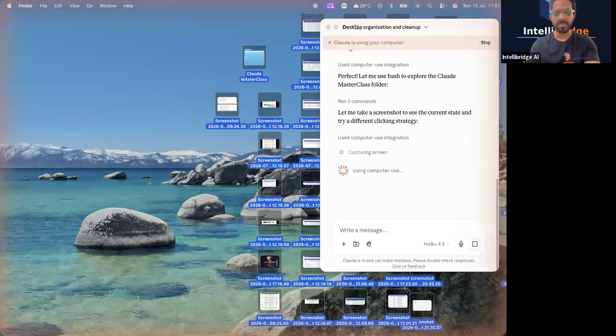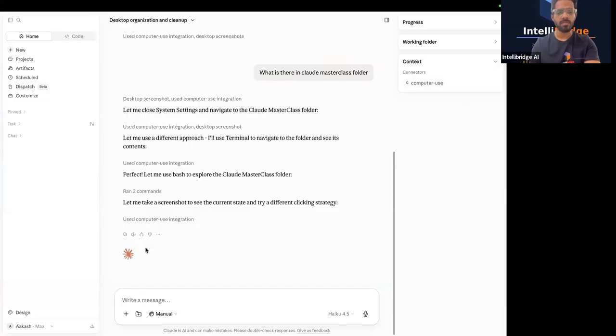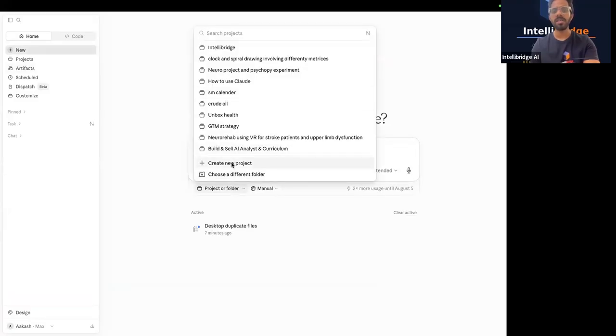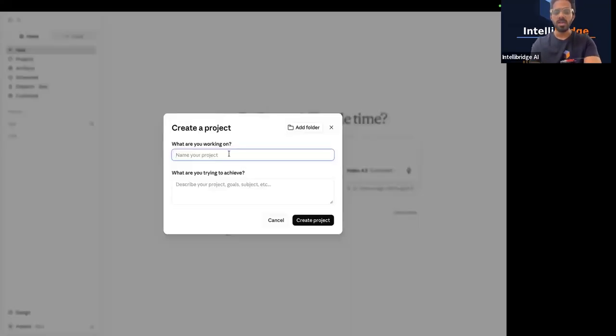Okay, let's see this. Cowork project or folder. Let's first see the projects one. I'll give you the cowork thing also. Job search. When should you use projects? I think that was the second topic. So when should you use projects? When you have a project called job search, your own project, and you want to keep the goal of that project very specific, and you don't want to keep repeating yourself again and again in chats.